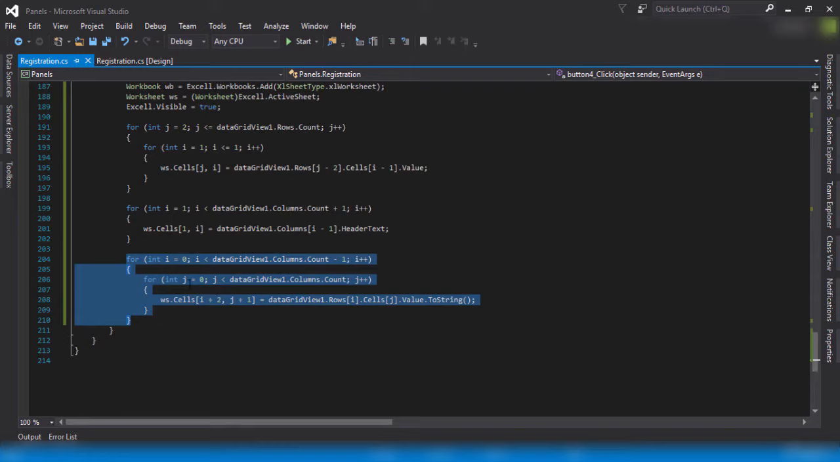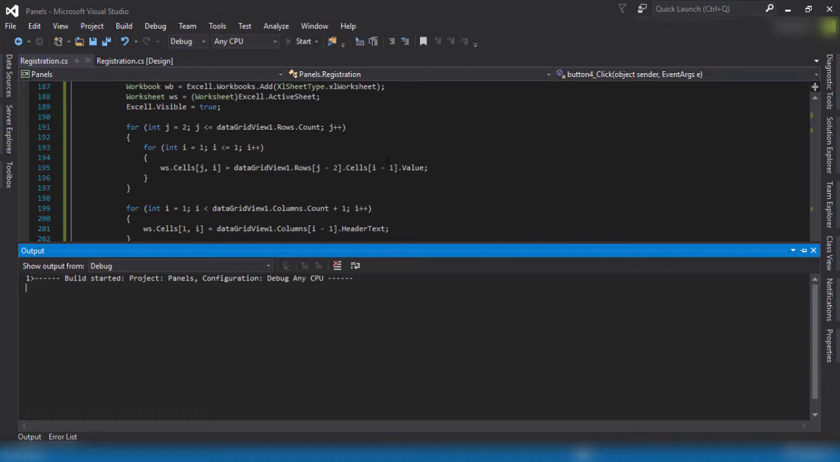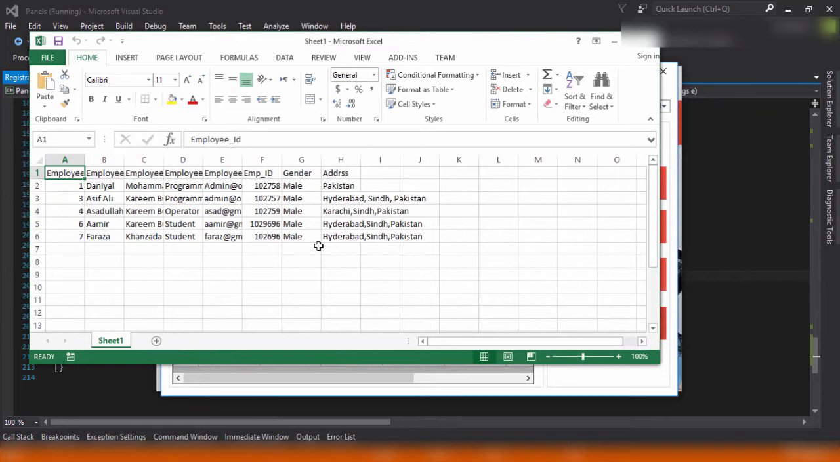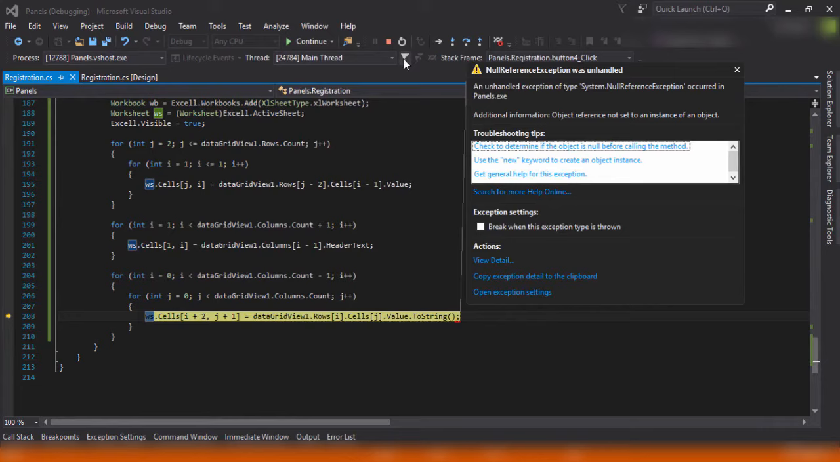So I save and run the program, and I use registration and I click export. Okay, now guys you can see an error has appeared, but the best way here is you need to write a try catch to handle the error.